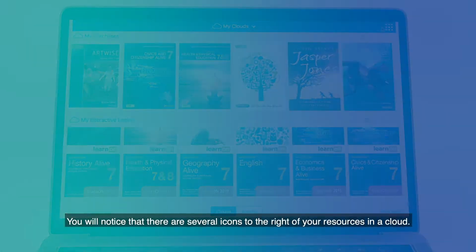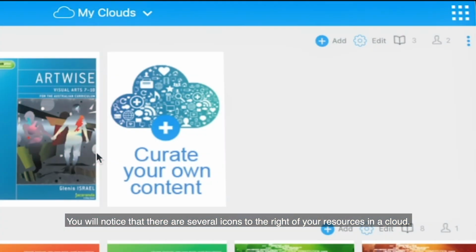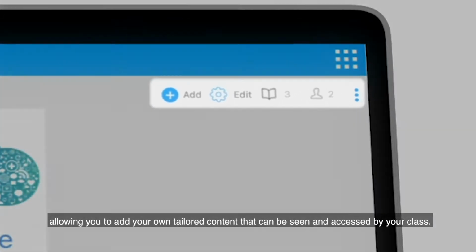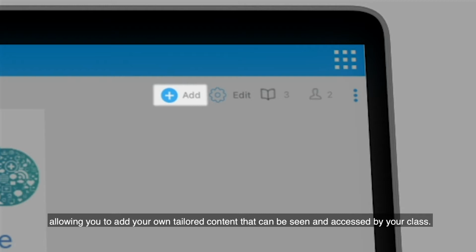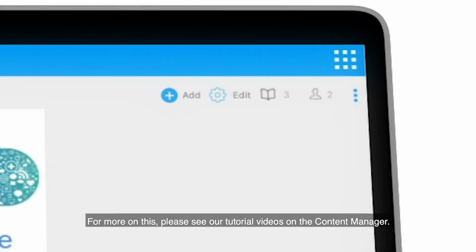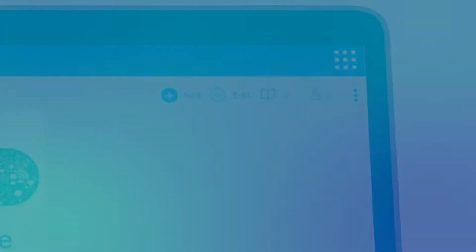You'll notice that there are several icons to the right of your resources in a cloud. Selecting the blue Add icon will take you to the Content Manager, allowing you to add your own tailored content that can be seen and accessed by your class. For more on this, please see our tutorial videos on the Content Manager.